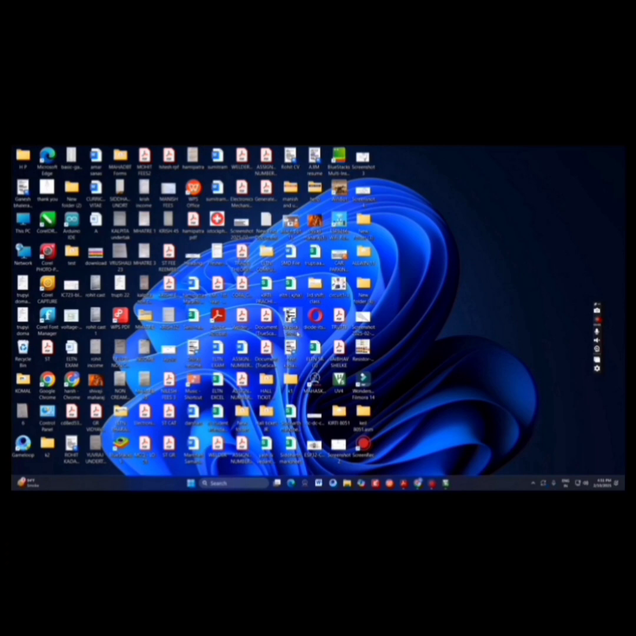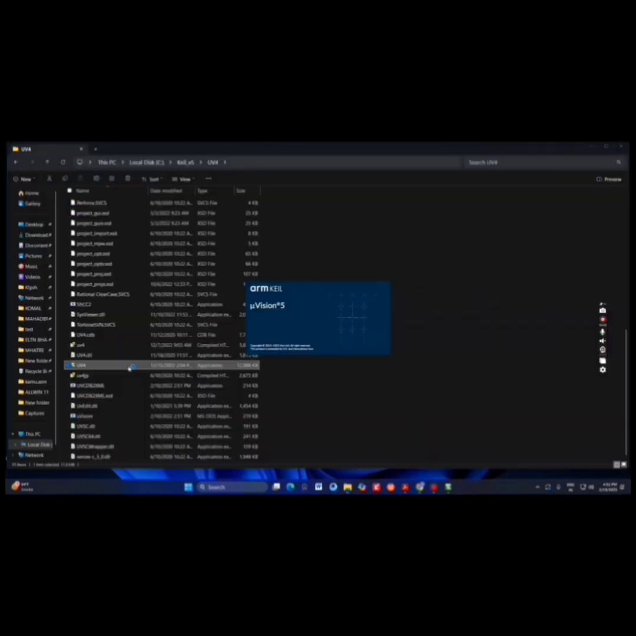In this case, we are using Keil microvision 5 software. You can download the software from the keil.com site. Now, after installing the Keil software, follow the steps to perform the 8-bit addition.